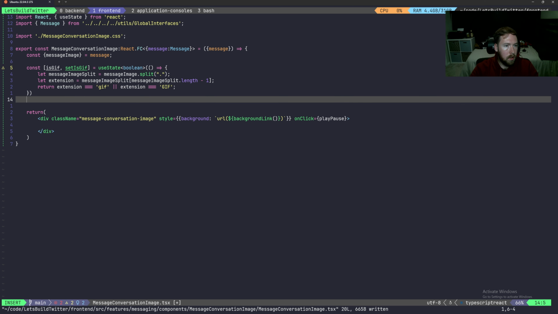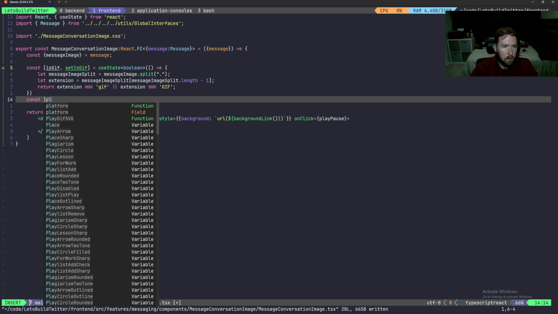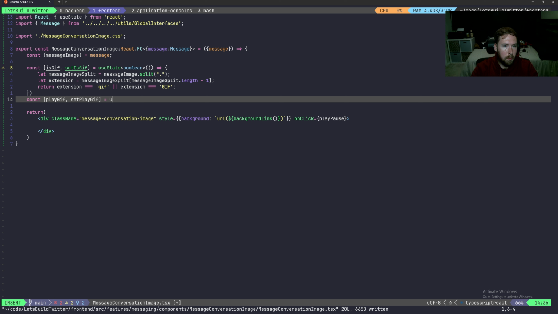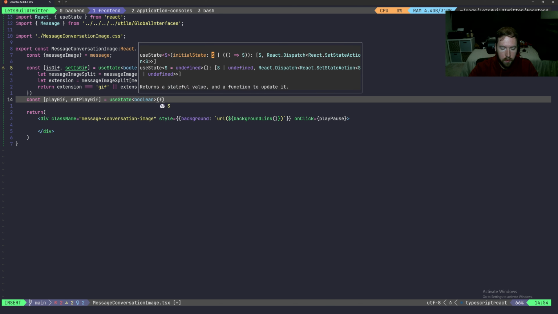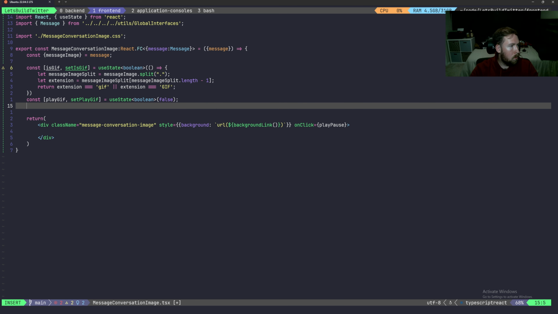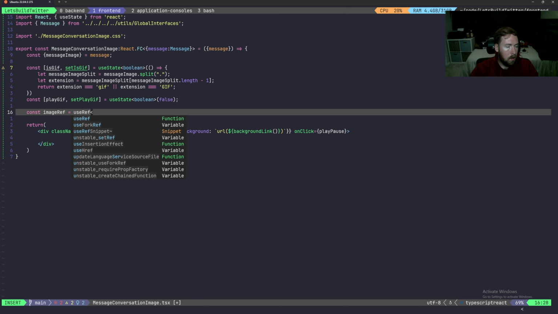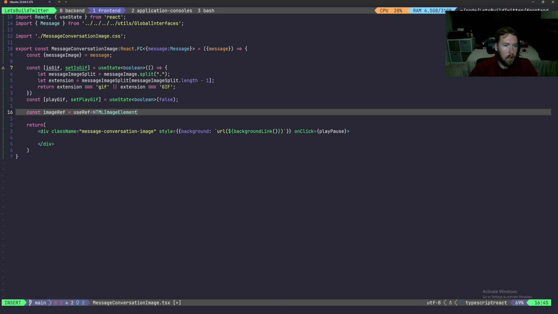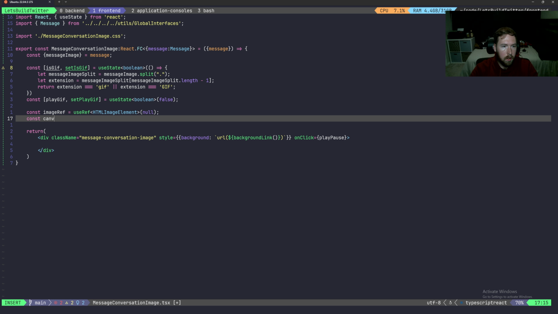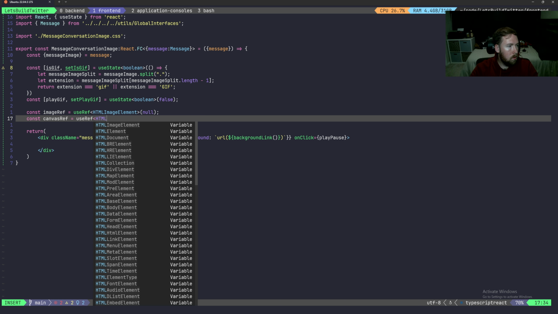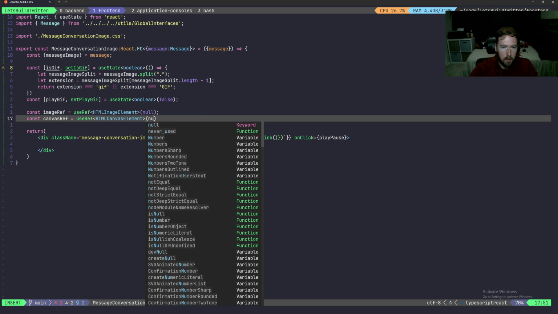Next, let's set up another const, playGif and setPlayGif. This will also be a useState of a boolean, and we'll set this to false to start out. And then we'll also say const imageRef is equal to useRef of an HTMLImageElement. Like I said, this is going to be very similar to our other one, but slightly different as well. canvasRef is equal to useRef. This could be an HTMLCanvasElement, and we'll set this as null as well.